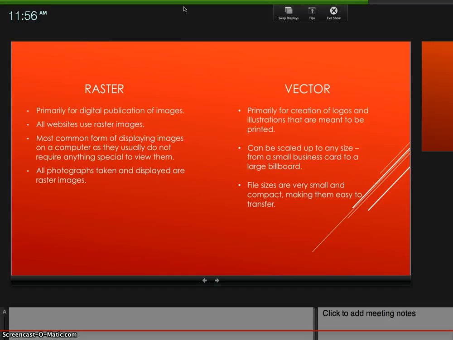And that's because a lot of times you need to print something in many different sizes. You want to print a logo for a small business card, or if you want to print it for something that's going to be on a big billboard, you only need to have that one vector file. And you can create all those different things in different sizes. And they're also pretty small and compact. Since they're just made out of basically equations, it doesn't take up a lot of memory space, so they're very easy to transfer as well.